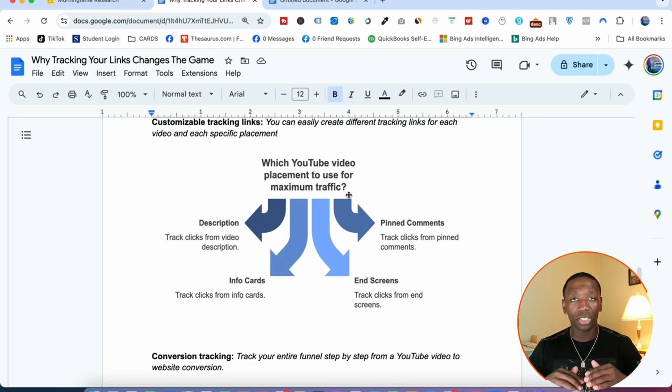Now, when you put your links in those specific places, you wanna use a different link for each and every single one of them. Why is that? We go right back to optimization. Now you can see, okay, boom, info cards is driving me more clicks. So I definitely need to put a lot more links in the info cards. Once you see this one is working better, you wanna make sure you don't go on any of your videos and skip that.